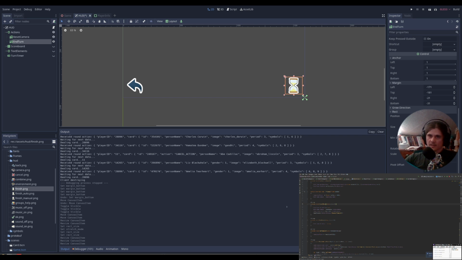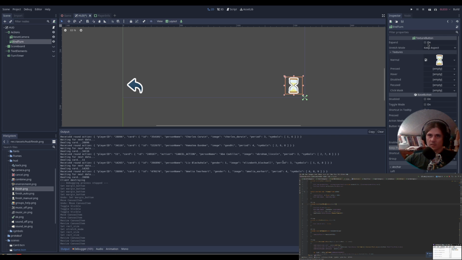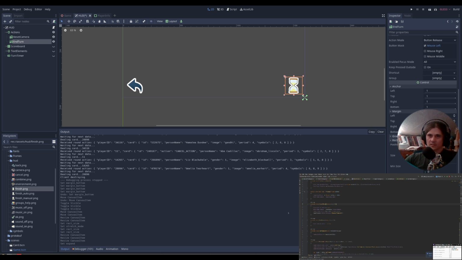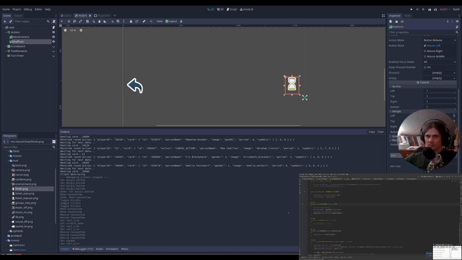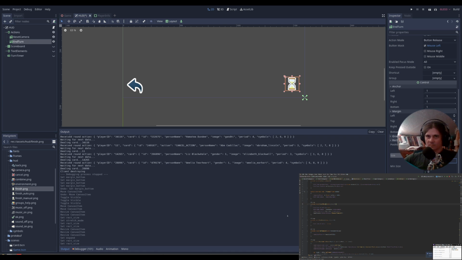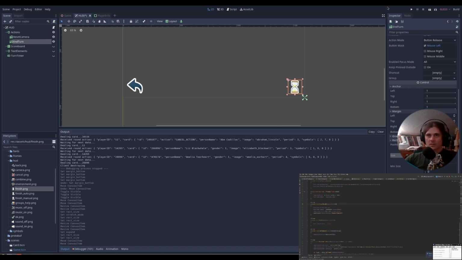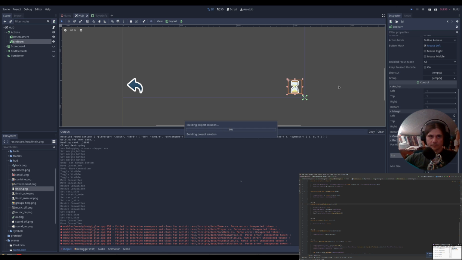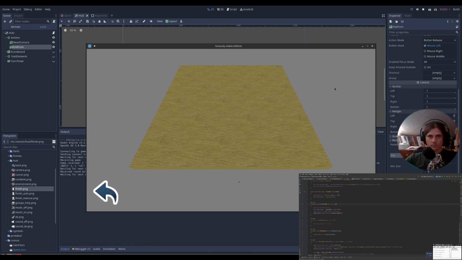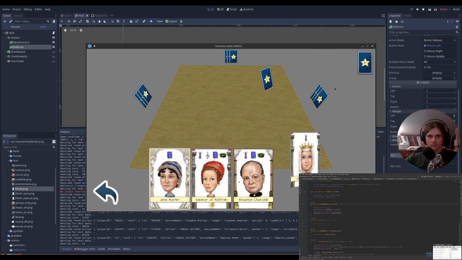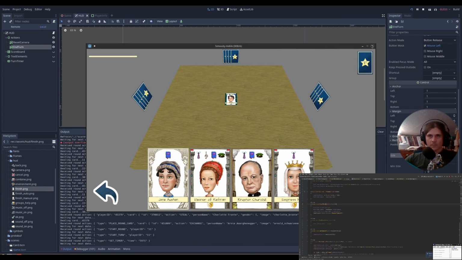Why can't I set the different size? What do I need to do here? Expand this? Yep. Okay, I leave it to the bottom. Let me check. Okay, that looks good.